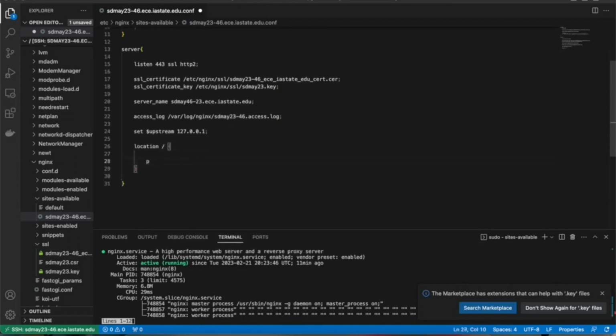So we're going to do the same thing as the location slash, which is just the default directory, and then we're going to start adding the proxy pass, saying when they access this server, this is where we're sending them. So that upstream, the localhost port 3000 where our PrairieLearn is running.